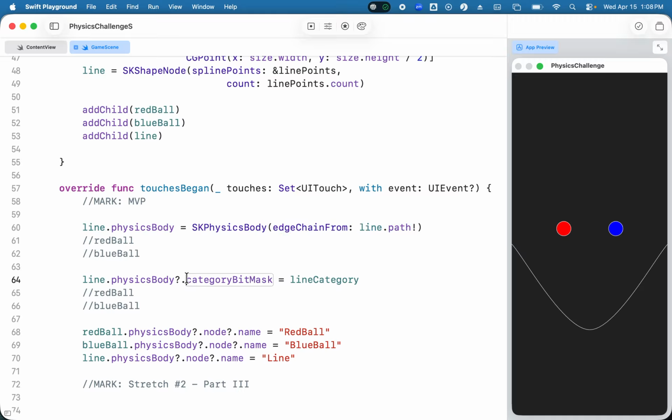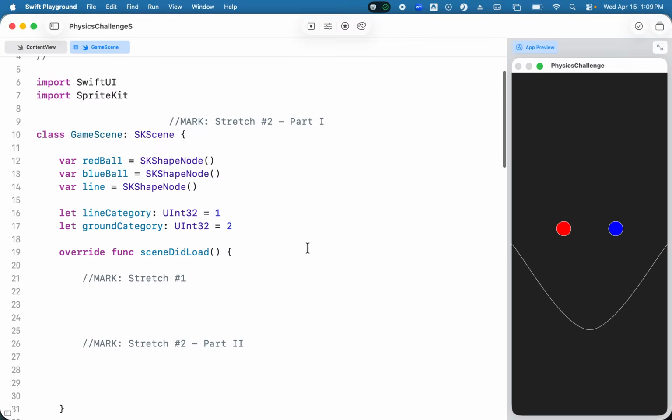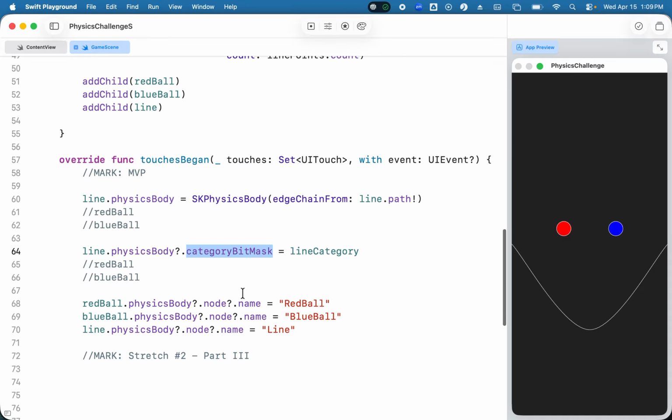This also is not going to be a category bit mask collision because we want the red ball to collide essentially with the line, and we want the blue ball to pass through and have the option of interacting with the grounds. So we've got some variables up here. The red ball is going to interact with the line category, where the blue ball is going to interact with the ground category. And so that's the difference between here. So literally these are the 4 lines of code that you have to write.